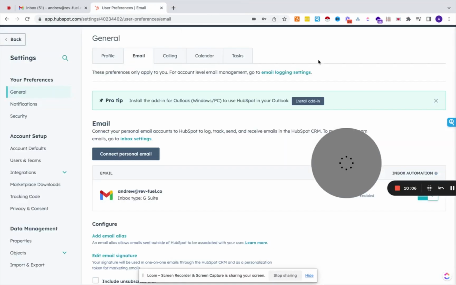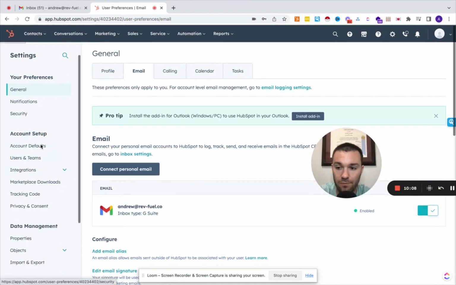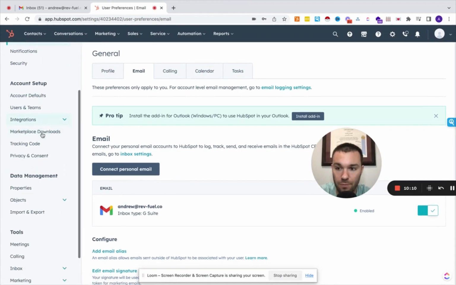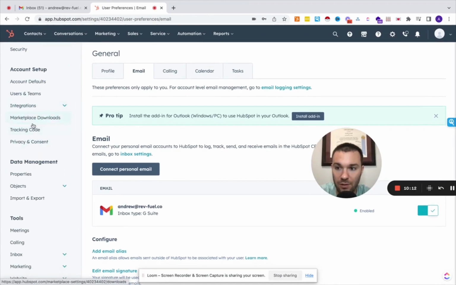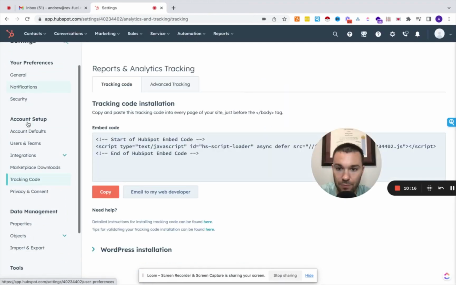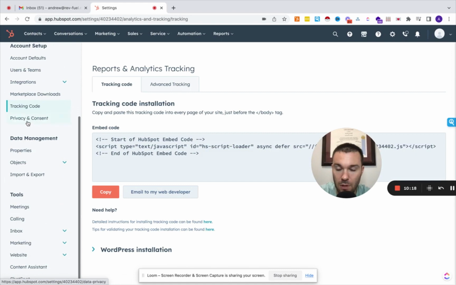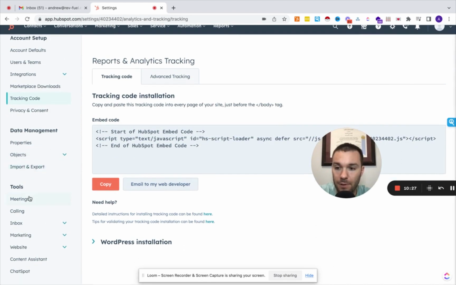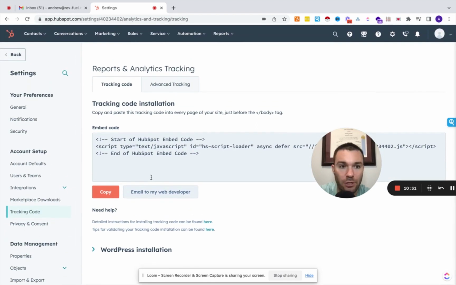So let's get out of here. Nothing really else over here you need to worry about. Data management will be a big spot. We'll talk about creating properties and objects in a little bit. These things down here, you don't really have to explore too much. So that's just a basic overview of the settings.